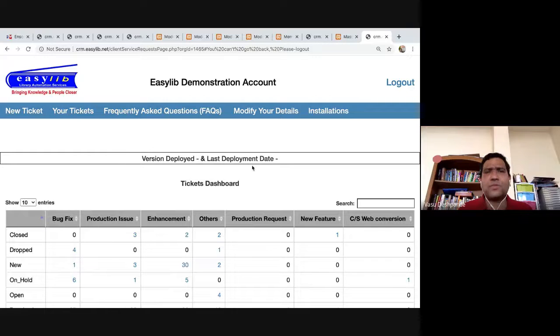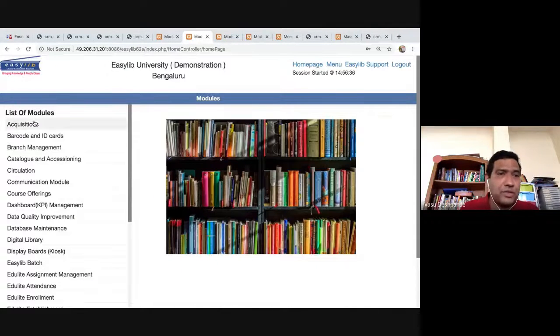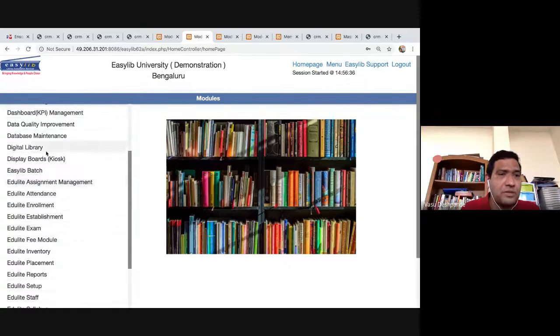Almost impossible, because there are so many things and each software has a specialty in certain things. So definitely, if you go with one large system, well and good. Easylib is already pretty large with so many things, including acquisitions, barcode, branch management, catalog. Then there is the examinations module, course enrollment, attendance, exam fee, inventory, reports, feedback, members, all those things.